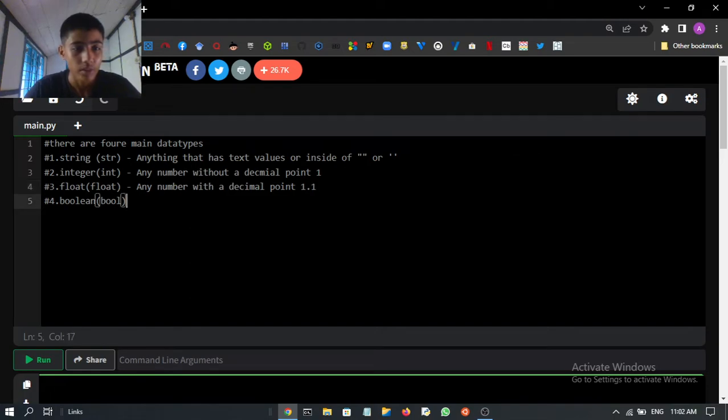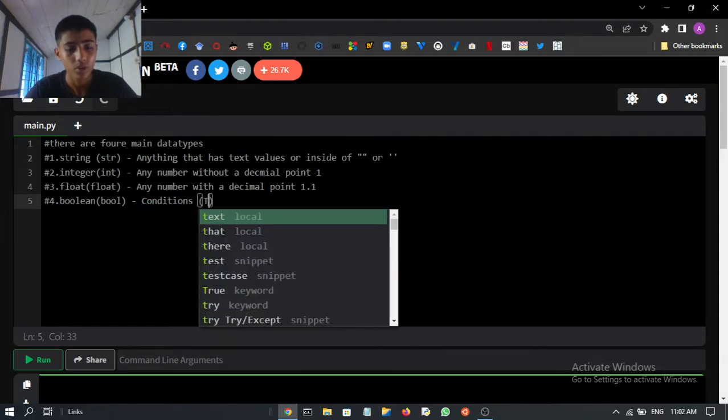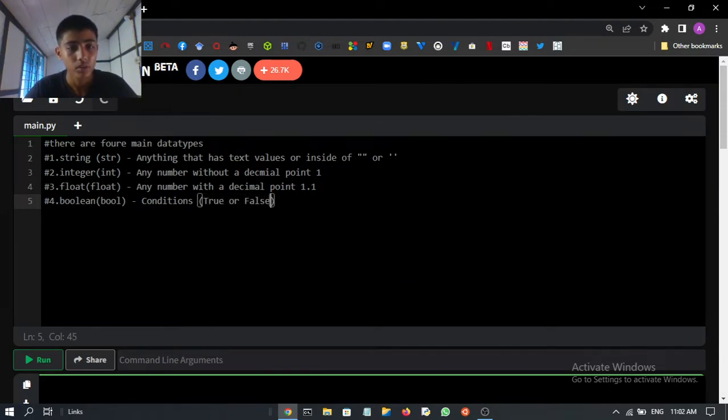Next thing, boolean, just conditions, true or false. Remember that writing true or false in Python could create some errors. The first letter of these keywords should be capitalized. T and F should be capitalized and only be written that way. Now I'll give some examples.